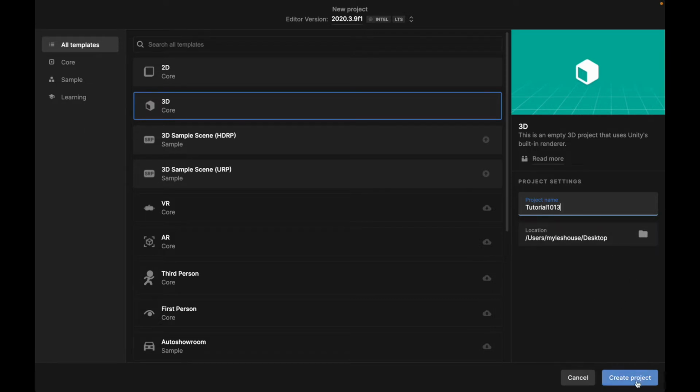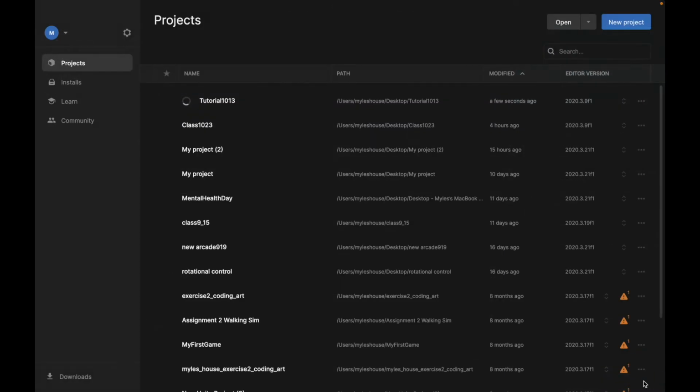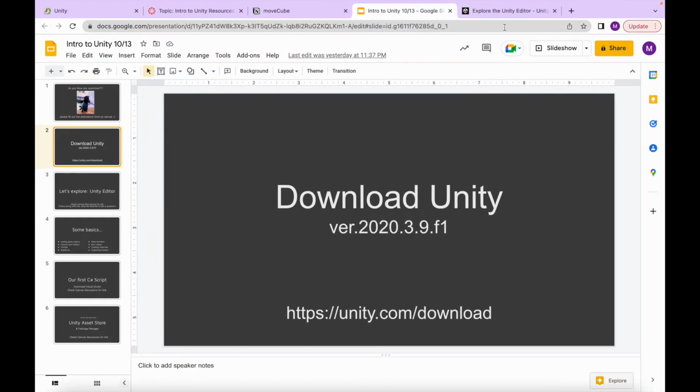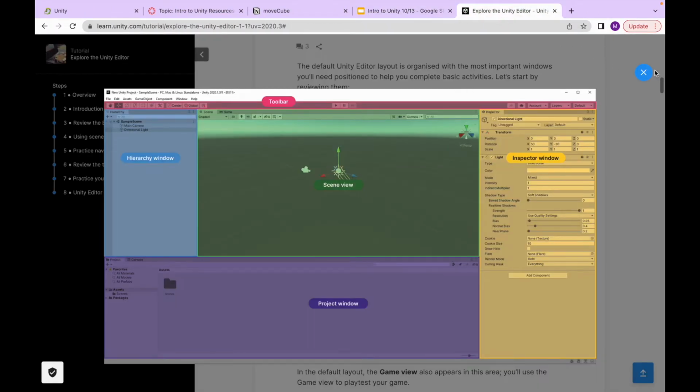Alright, and I suggest making a Unity folder. I'm just saving this here because I'm going to delete it afterwards, but Unity saves files on your computer and you want to make sure you do not accidentally delete anything. So now I'm going to create project. This can take a couple minutes, so while that's starting, I'm going to show you Unity Learn.